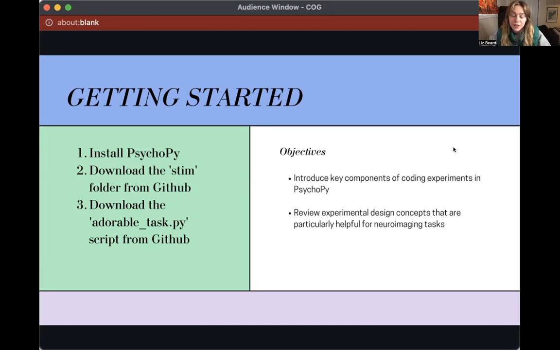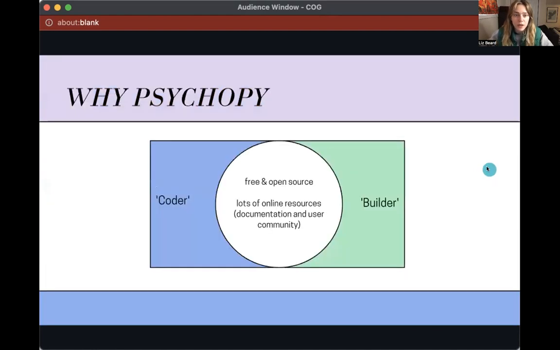And there are two main objectives to the workshop today. The first being that I'd really like to introduce key components of coding experiments in PsychoPy. And the second objective of today's workshop is to review different experimental design concepts that might be particularly helpful for neuroimaging tasks. And I'm going to talk a lot more about that in the concluding video at the end of the workshop today. So why would someone want to use PsychoPy over the numerous other experimental design software packages that are out there?